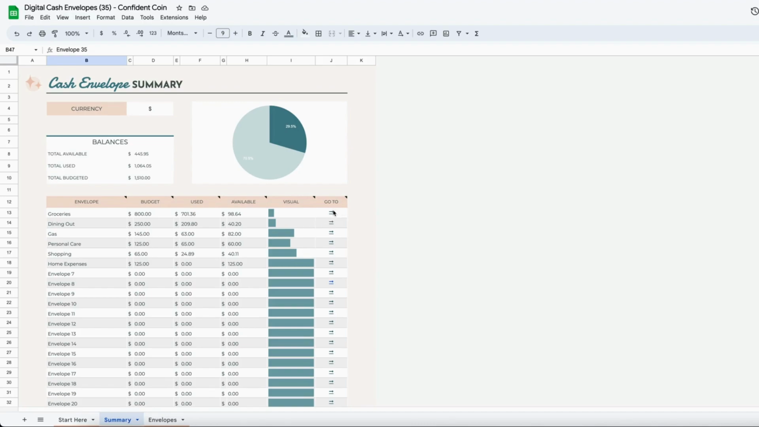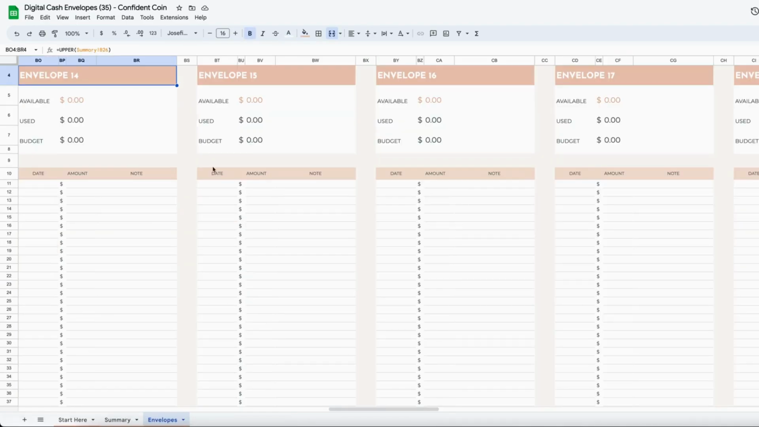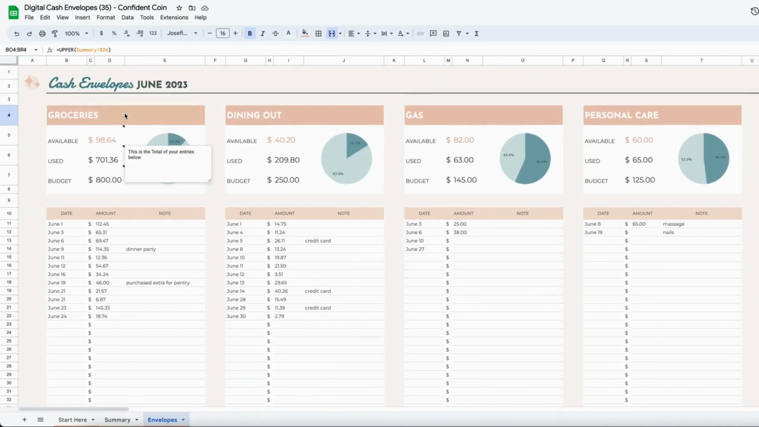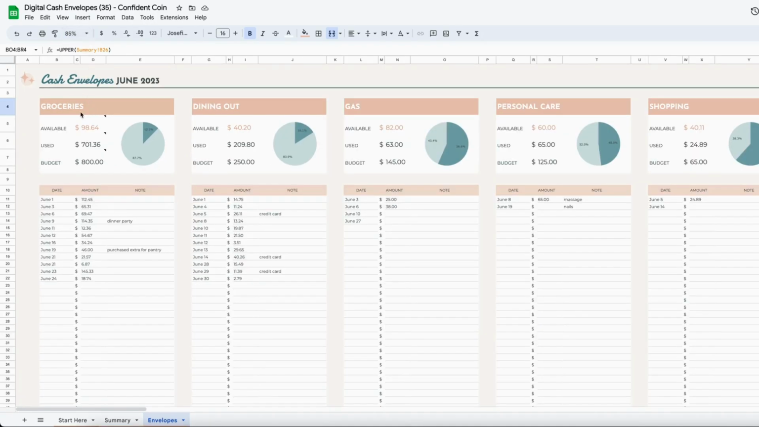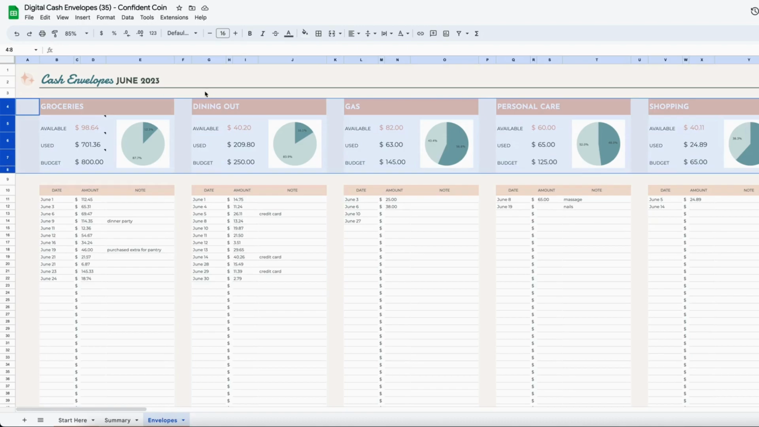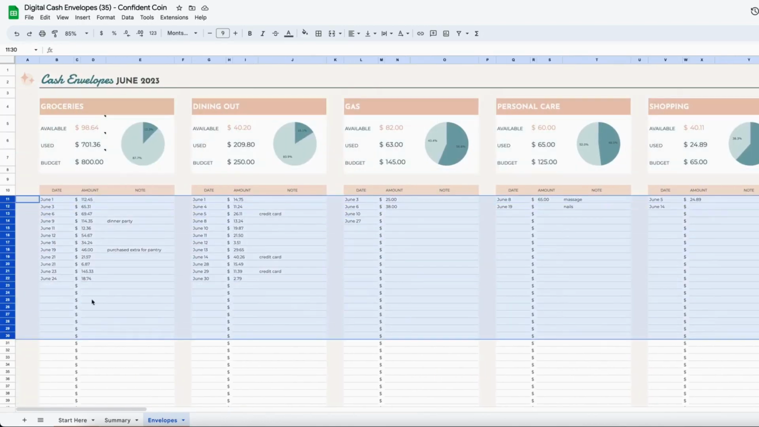Each of these will come with a go-to link, and to use it, you'll just click the blue item that pops up. I'm going to pick one that's a little bit further down so you can see how it works. And so you can see here it's taken us to envelope 14. Now I will scroll back to the beginning and maybe zoom out a little bit so you can see better. All of this data automatically transfers over from the Summary tab. All of this data is what you will enter.